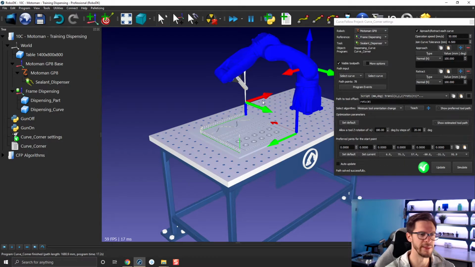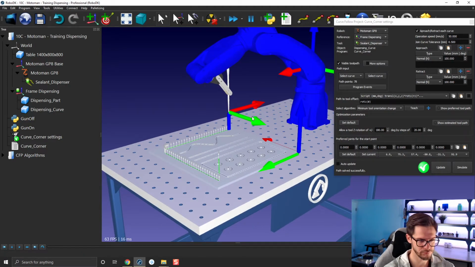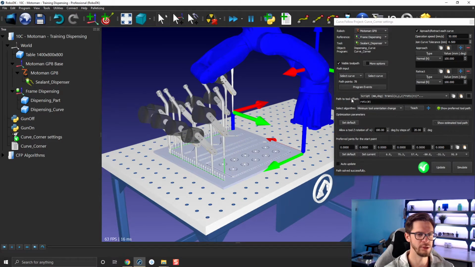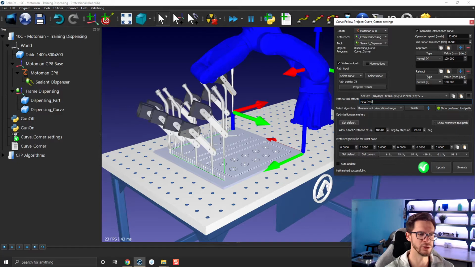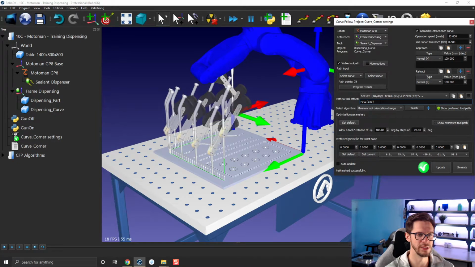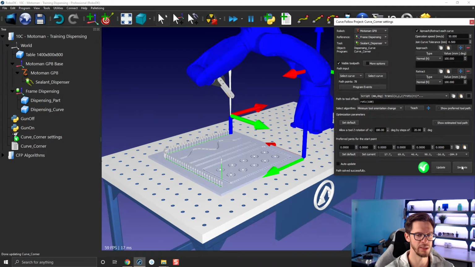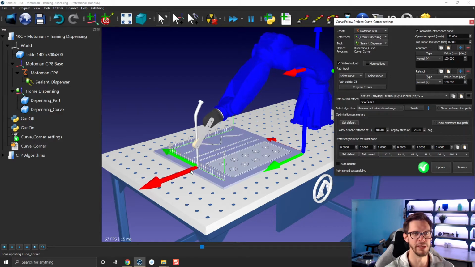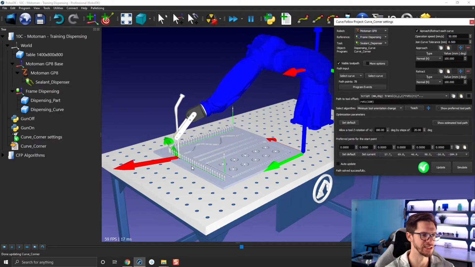We're going to talk about that later, but for now, if you click Show Preferred Toolpath, you can come here to Path to Tool Offset. You have Rot Z, so rotation around the Z axis of the tool. And if you take your scroll wheel, you can rotate that to a certain value. So let's say 180, click Update, Simulate, and now the path makes much more sense.